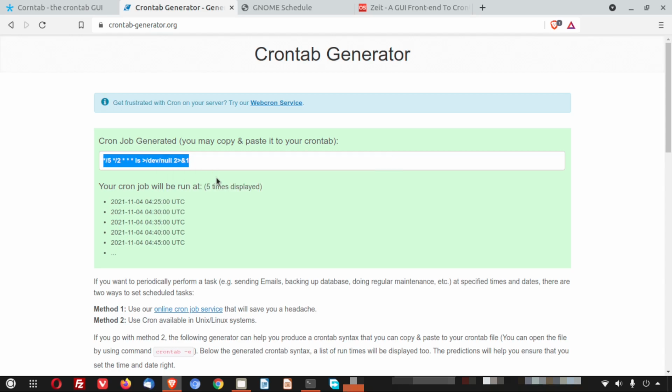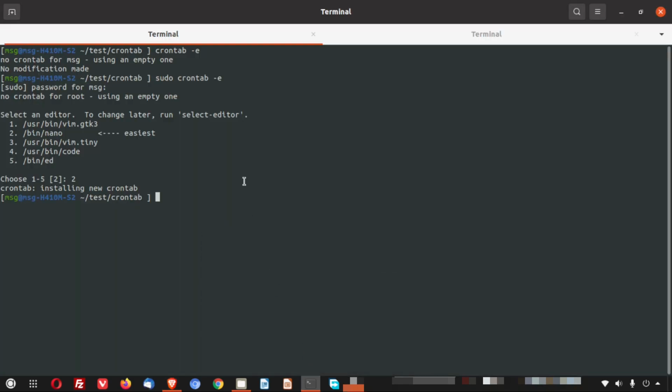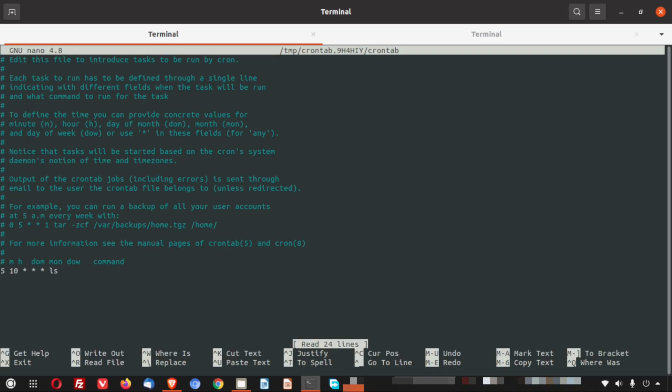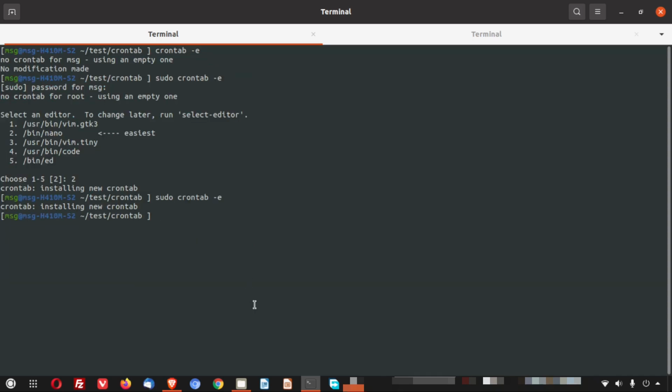You can just copy it and then you can go here and use the sudo crontab -e command. You open this file, where I have chosen nano. I am removing this and I am pasting this, and let me save it and then I exit it. This way you can do the settings.